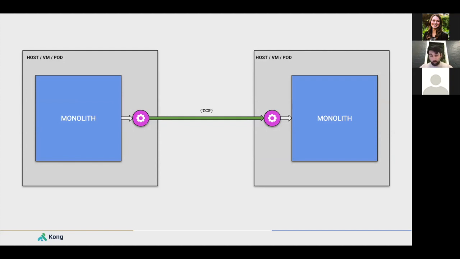Also, it doesn't matter where we deploy our services. We could be deploying them on a virtual machine. We could be deploying them on Kubernetes. It doesn't matter. As long as we make a request outside of our services, then we can take advantage of something like this proxy.